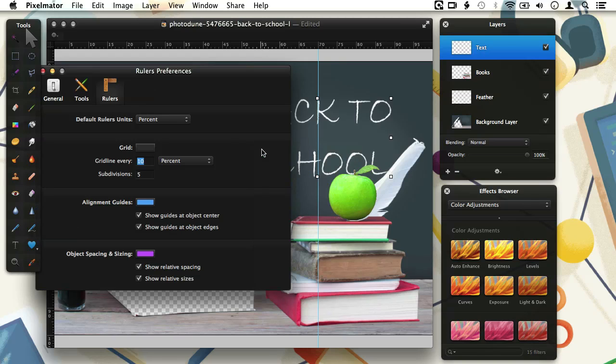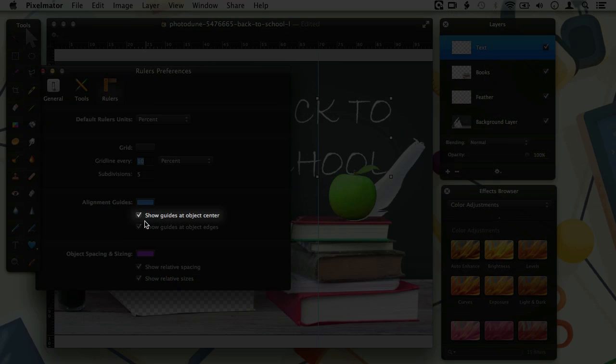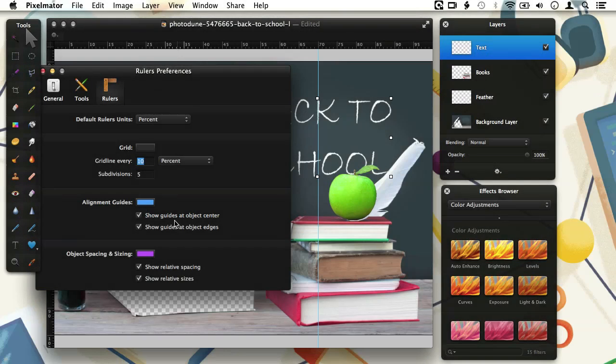If you previously didn't see any guides when moving the text around for the first time, then this is because the setting here, called Show Guides at Object Center, wasn't activated. If we activate it, you'll notice that when we move our text around again, guides will pop up whenever we have positioned our text exactly in the middle of a document or in the middle of other objects. You will also notice that the text snaps in place.